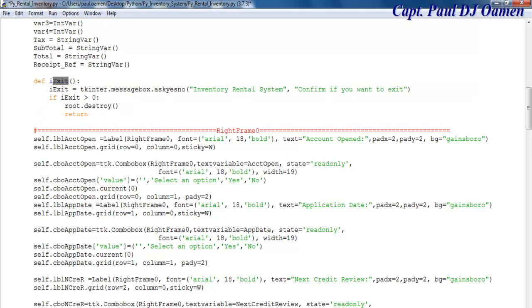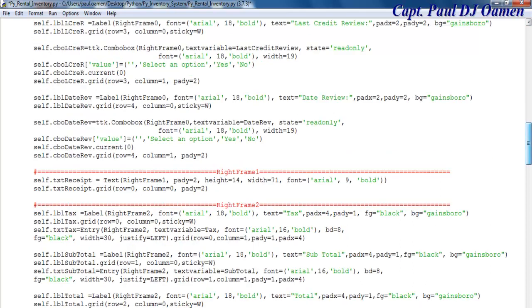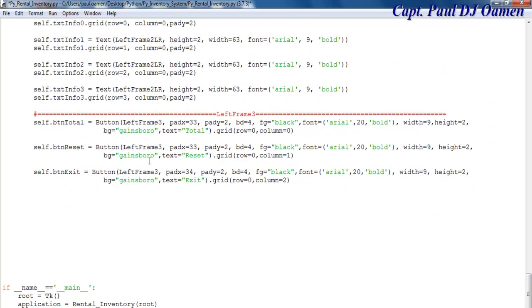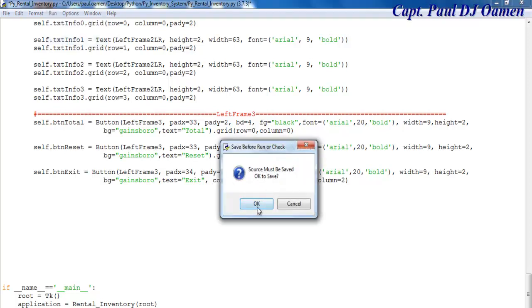We can try this out. I'm going to copy that and let's go straight down to the button exit right underneath here. That's my exit button, and right here, I'm going to put a comma and say command equals iExit. So that will be the button that will officially activate this function.